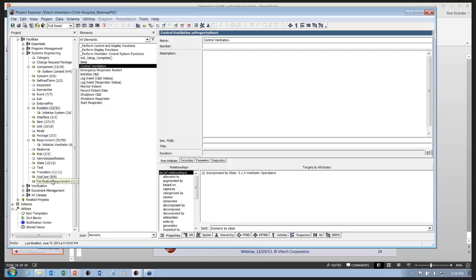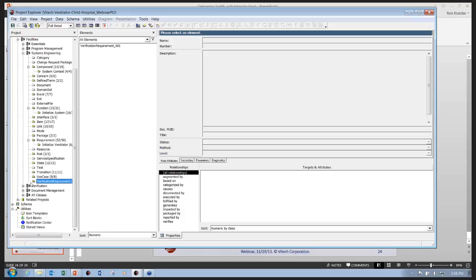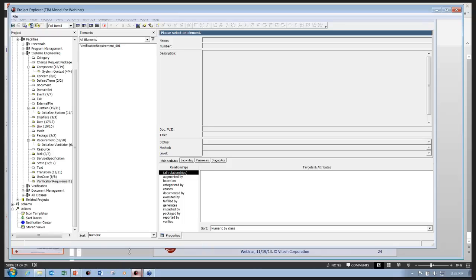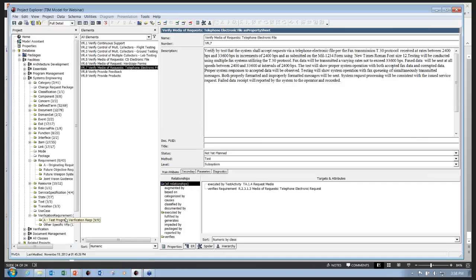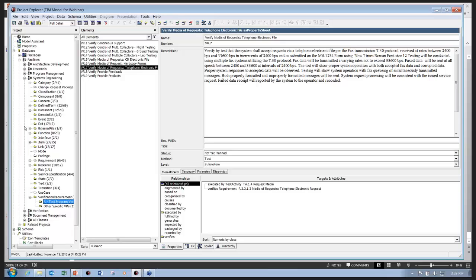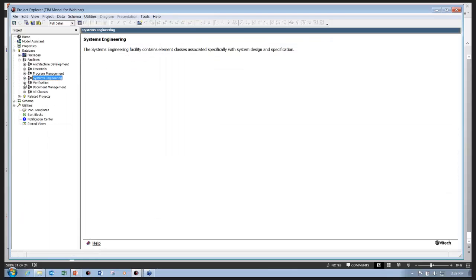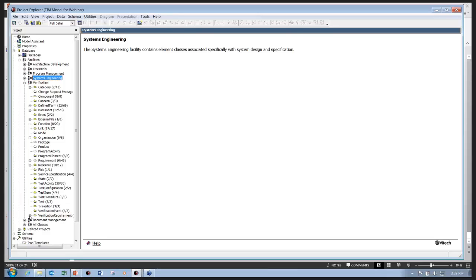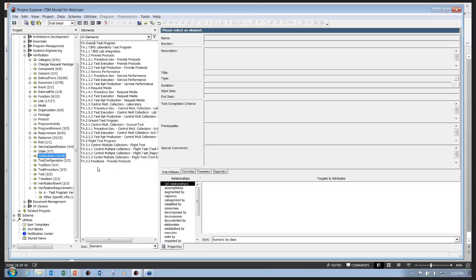So if you have your verification here, I showed you, let me switch to the other model here. We talked about the verification requirement. We talked about the planning of it. There's also, when we do verification requirements in Core, those verification requirements are supported by verification activities. Let me close the systems engineering facilities here and go to the verification management facility, and you'll see the verification requirements, same requirements we had before, and we have these test activities. And I have a number of test activities.